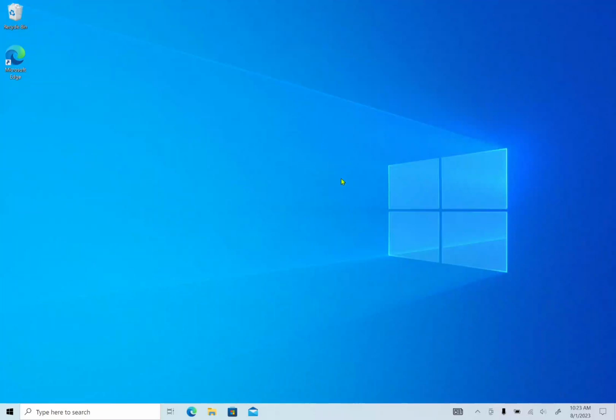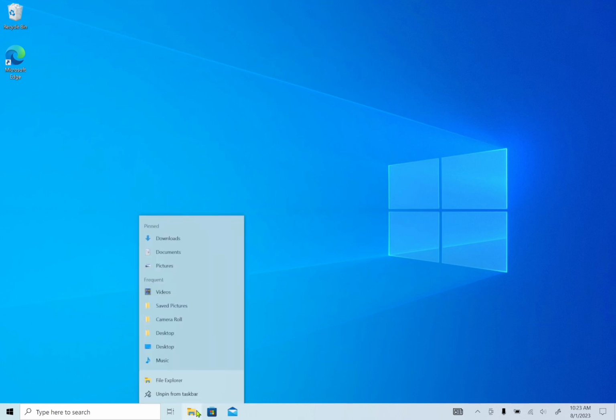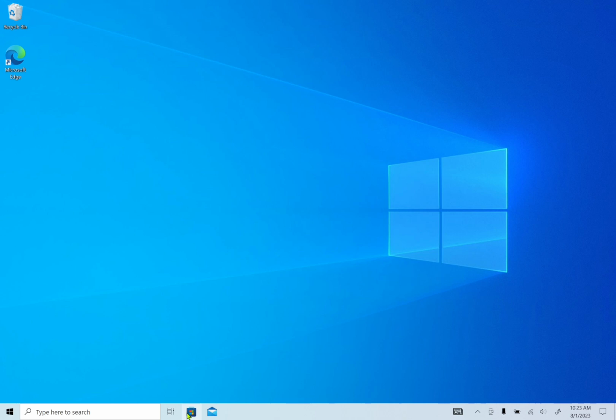So here we are after a PC reset, and you can see Windows 10 already starts out fairly stripped down, a lot less than we're used to seeing under Windows 11. So I'll try and do this all in one take. You start out by just unpinning everything from the taskbar. That's the first obvious thing.